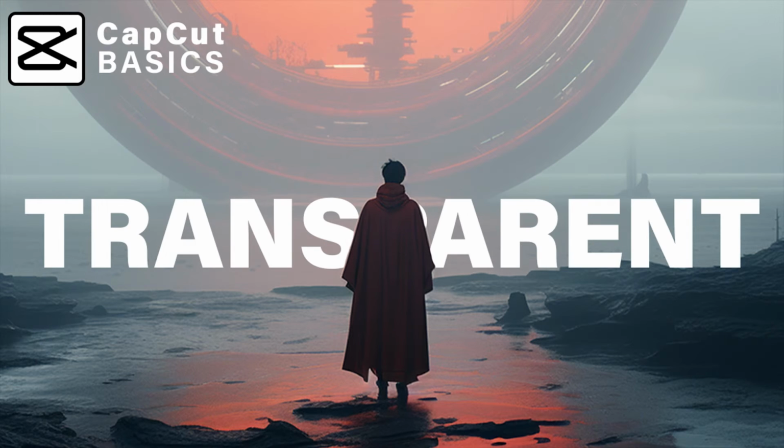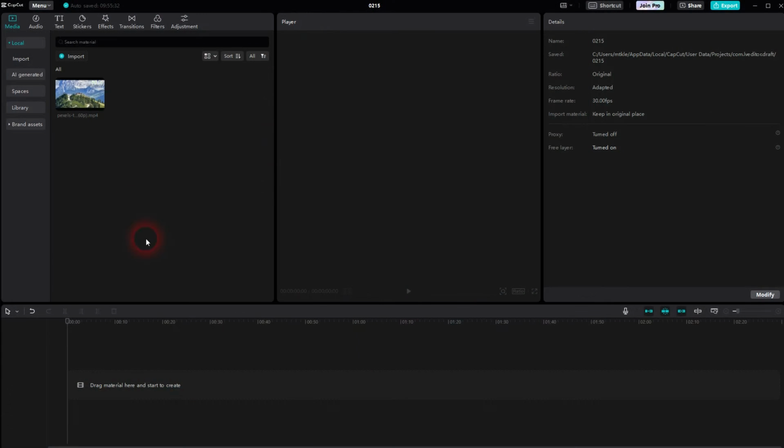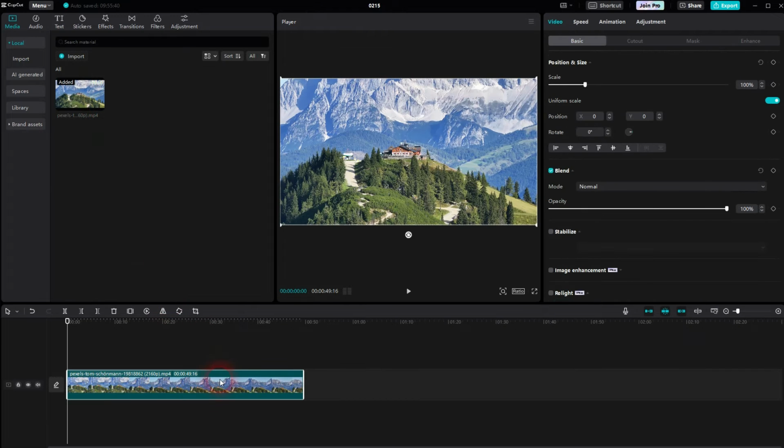Now we're back to learning CapCut. Let me show you how you can create transparent text. Someone asked me how to do that. I've already done a video about overlay text. This is similar. I used the default layout and I used this clip.